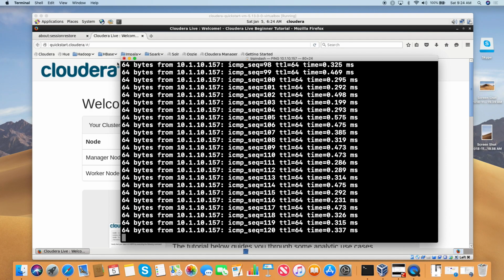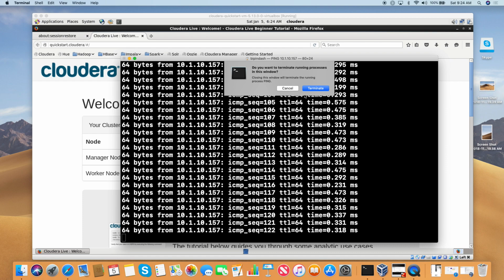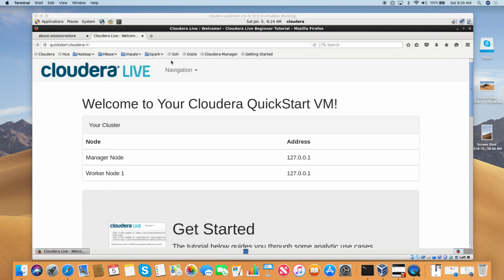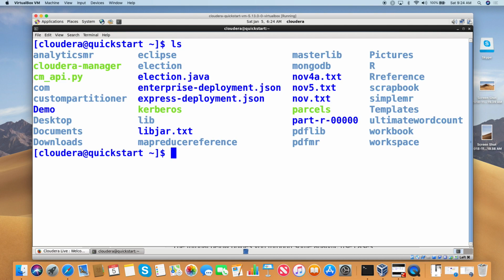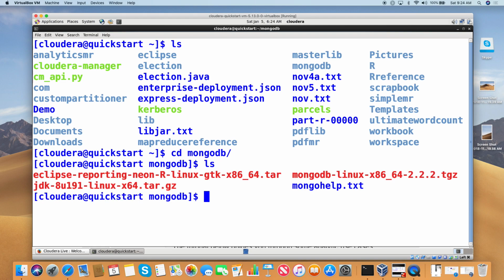Close. And go to the terminal. Now, if you look at ls, you should have the MongoDB directory because you created it. And if you go to the MongoDB directory, you should have all the 4 files.